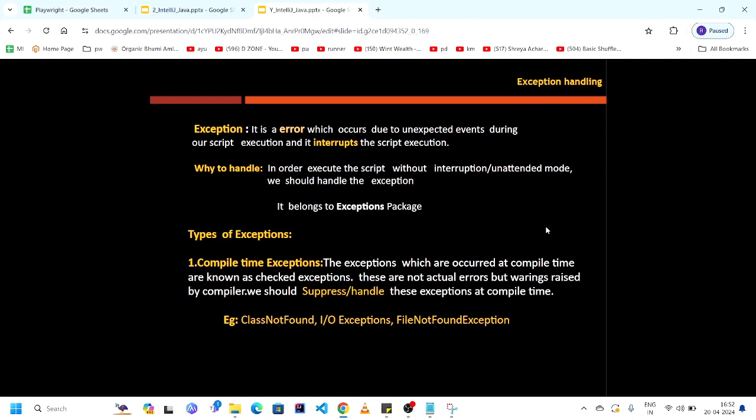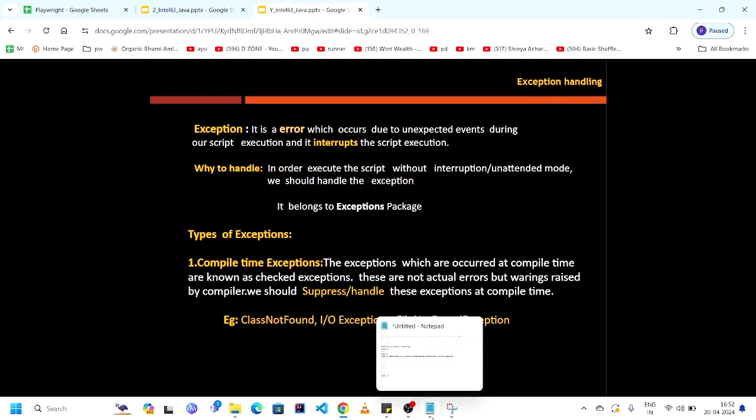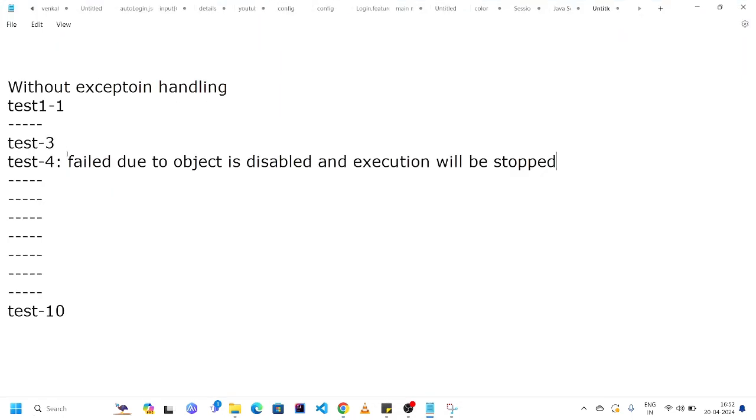So, if you want to execute a script smoothly, without any interruption, we should handle these exceptions. Okay, let's take a look at this example. You will get more context. Just assume we did not implement any exception handling in our code.